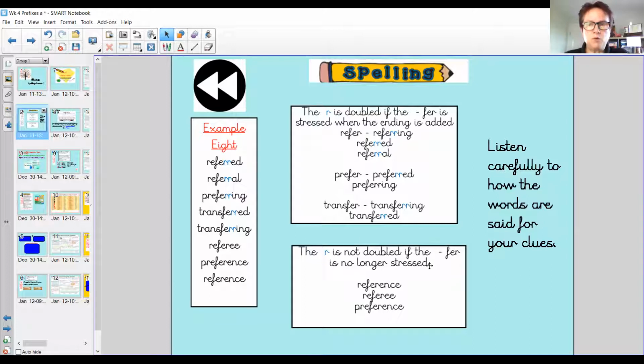If the fur was no longer stressed and we could hear that f sound, reference, referee, preference, we know we didn't need to double the R. So that's what we looked at last week.